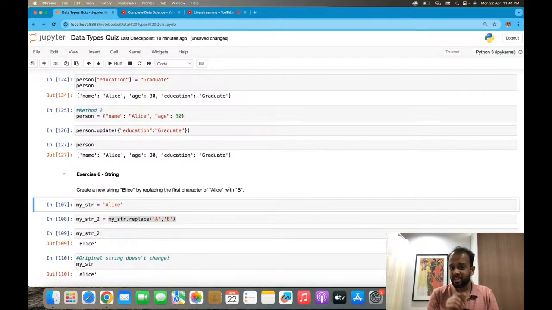So notice there is a subtle difference between the dictionary's dot update method and the string's dot replace method. The update method changes the underlying dictionary in place, right? And it doesn't return anything, or it returns a None type object. Whereas the dot replace method in a string actually returns the new modified string, and it doesn't change the underlying string in place, because remember, strings are immutable. They cannot be modified once created, right?